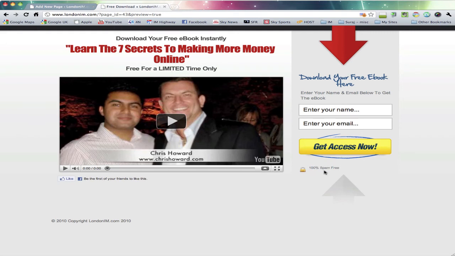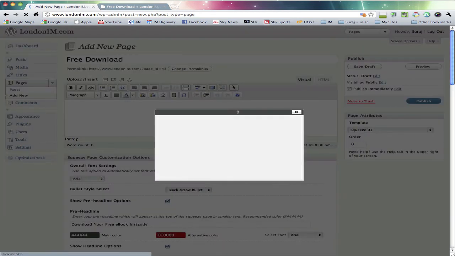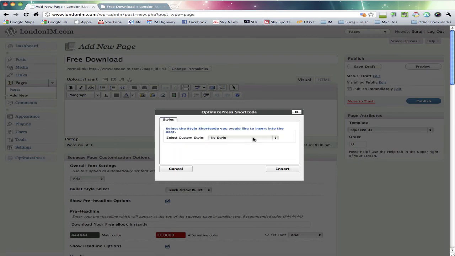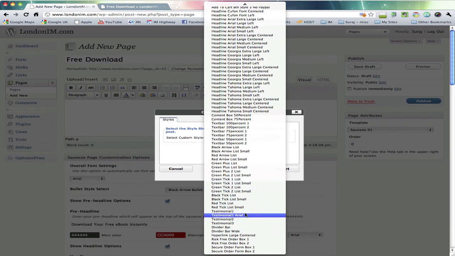So in reality, you don't really even need to add any more content onto this squeeze page if this is all you're going for, if you've got a video rather than text. But if we go back to our editor and go here to add some content, just showing you very quickly, OptimizePress throws in a whole bunch of shortcodes that you can use. If you click on this button here, it will pop up a window showing you lots and lots of style shortcodes that make your life really easy when wanting to add content to your page.